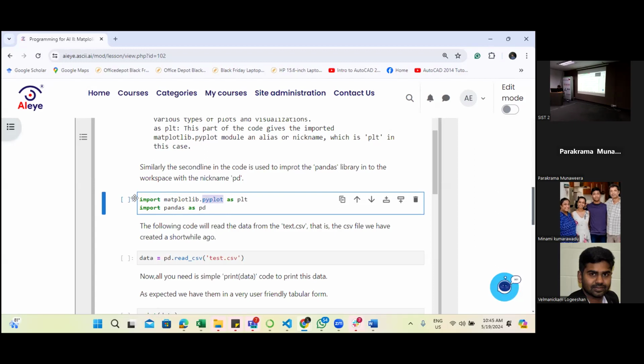So for that, we need to write import matplotlib.pyplot as plt. This plt is a nickname that we are going to give this library, right? You can't always say matplotlib.pyplot; it takes time to code. So this is a nickname for the library that we are going to use in this environment.